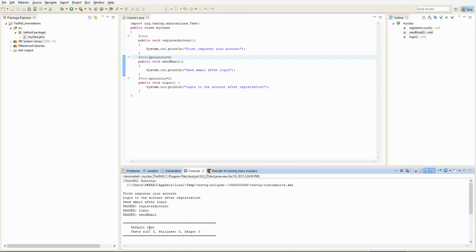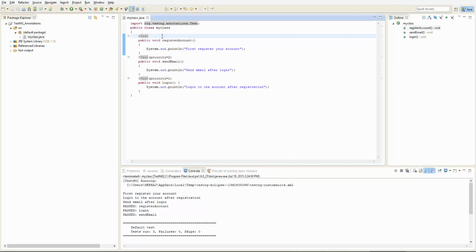You can see that default tests run were 3, means 3 test cases have been run and all of them have been passed. Register account has been passed, login has been passed, and send email has been passed. Now let's look into the order of execution. First of all it is printing register your account, means this function is getting called. But you try to notice here that we have not passed any priority here, means we have simply called @test.